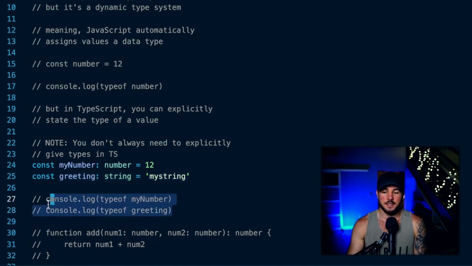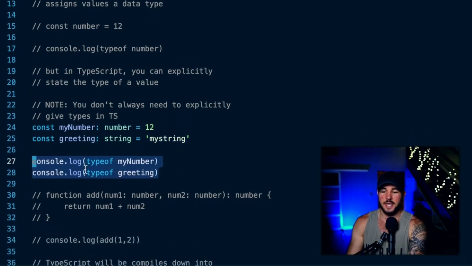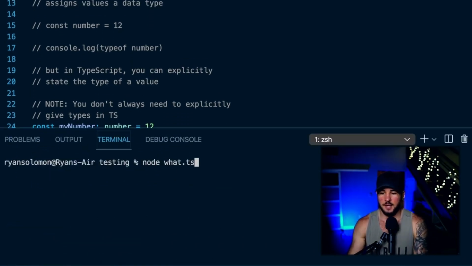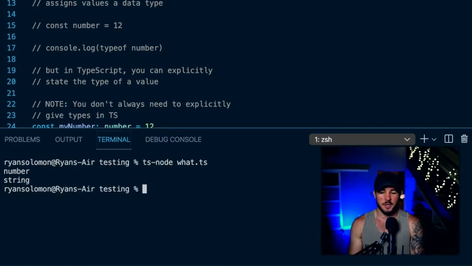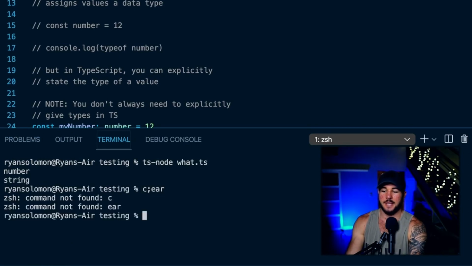And if I use the typeof operator here, you're still going to get what you would expect. So if I run this here, you're going to see I get number and string. All right, so those data types all align.